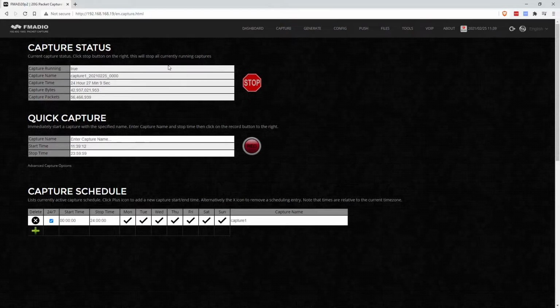So I'm going to start with looking at the options for capture, and there are two basic options. First of all, we can have an ad hoc capture, which we would use this quick capture capability here for, in which case we'd enter in a capture name, set the start time which defaults to now, and then a stop time which defaults to midnight, and then hit the record button, and it will create a capture for us.